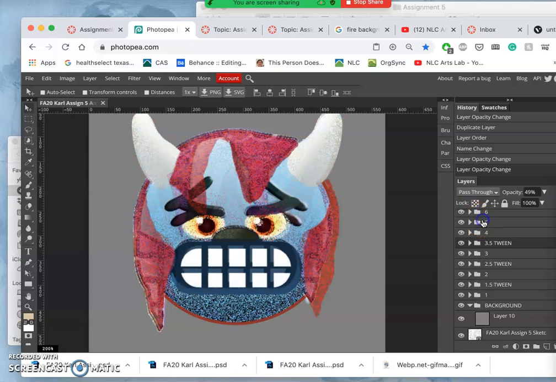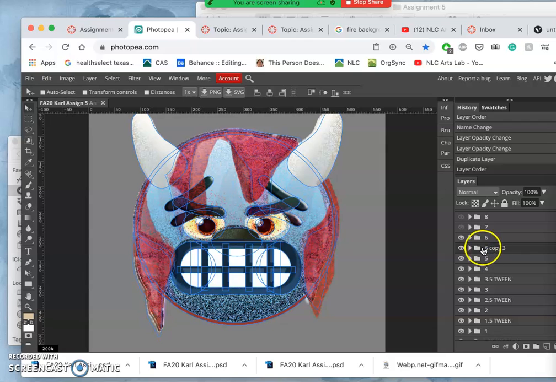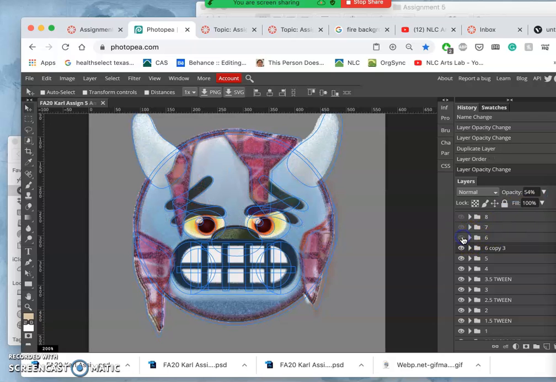Then that one's a little strong, so I'm going to create copy there. So I'm just making lots of little tweens, but I'm not making huge changes to them. I'm just transitioning their opacity. So this is 5.5 tween.